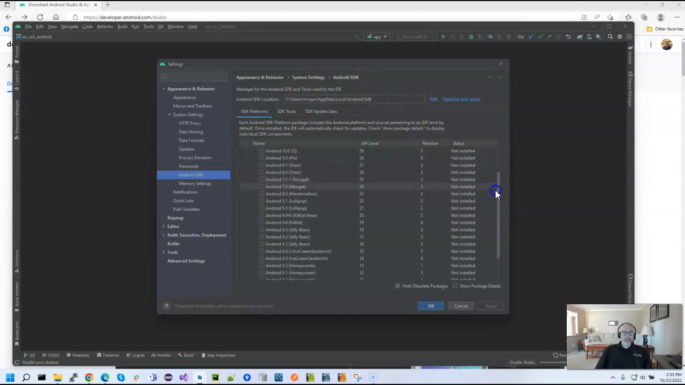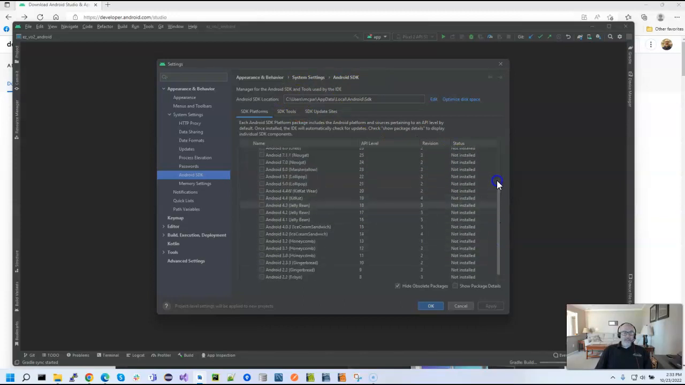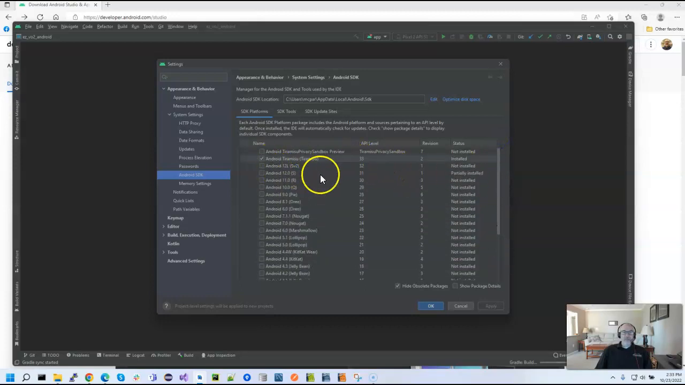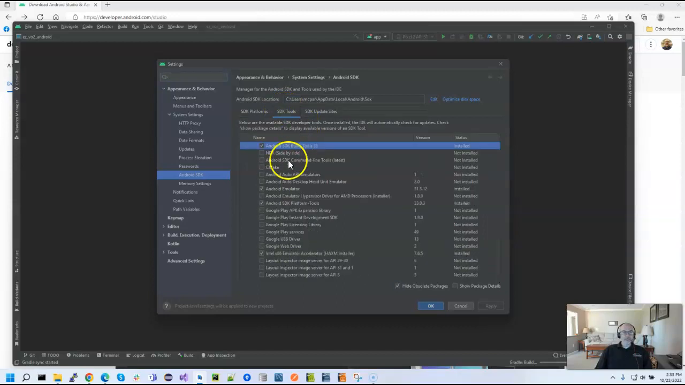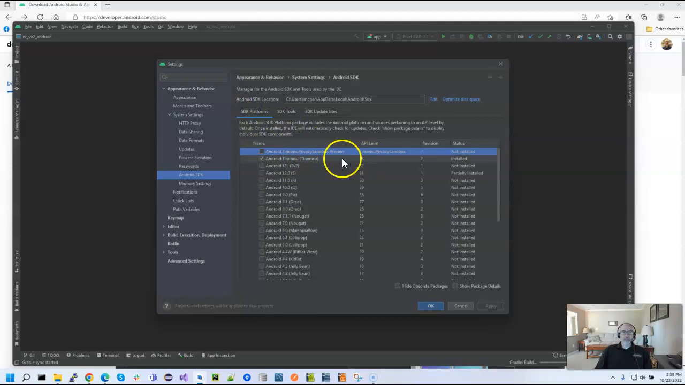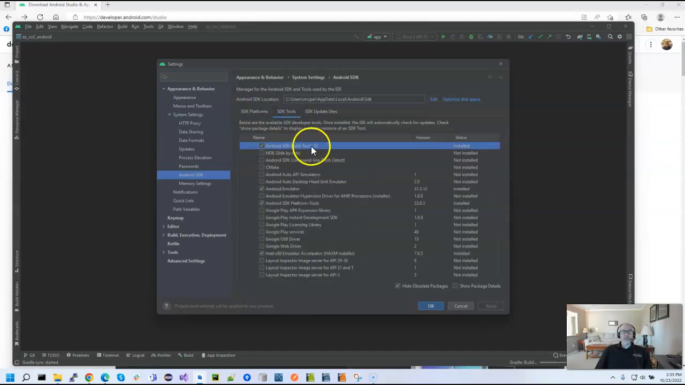And then as far as this first screen, so this is the different SDKs that we can target. So I would definitely want to target one of the later ones here. Make sure that the hide obsolete packages, uncheck that. So I want to see. So again, this is just the SDKs. Next thing I'm going to do is go to the SDK tools. And then I want the build tools that are associated with the platform that I've chosen. So again, on this one, I've got 33 installed. So I want the build tools that are related to it as well.